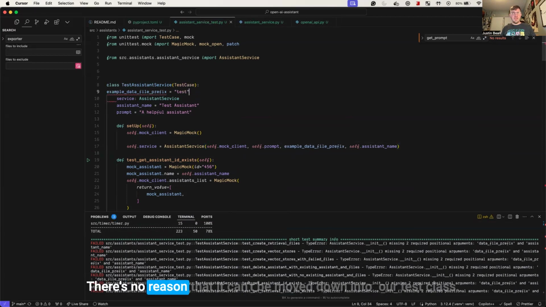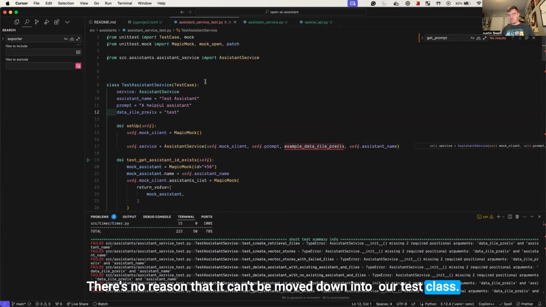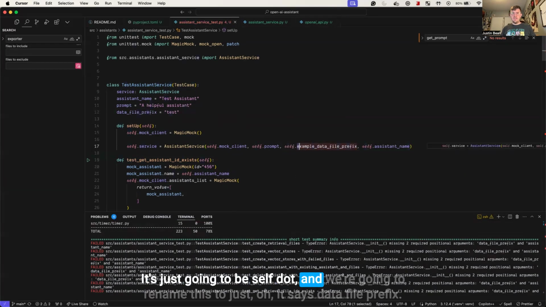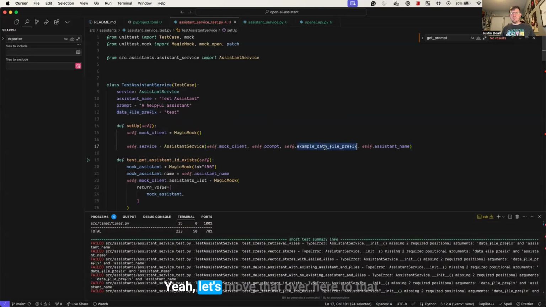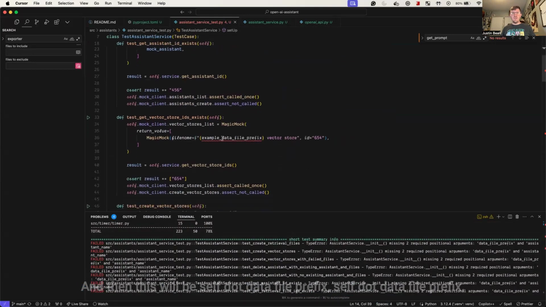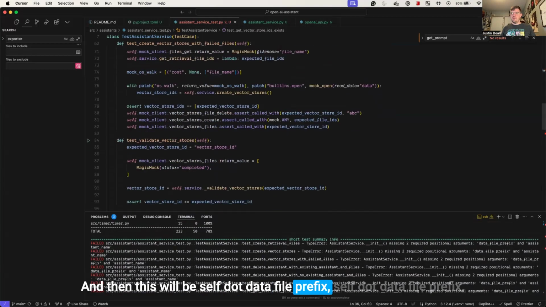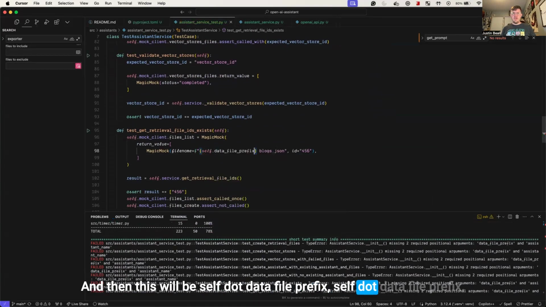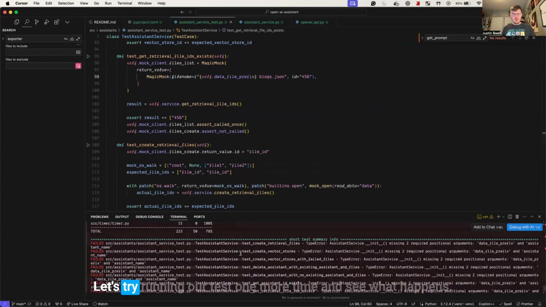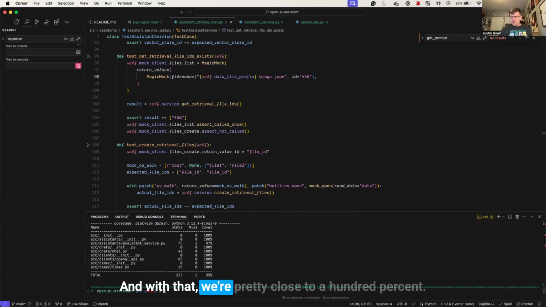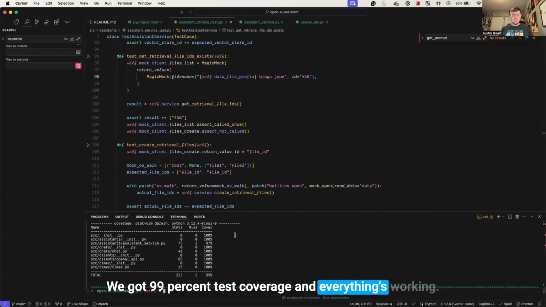With that, there's no reason that it can't be moved down into our test class also. I'm going to do that. Maybe self dot, we're going to rename this to just, oh, it says data file prefix. Yeah, let's move that over here. And then this will be self.data_file_prefix, self.data_file_prefix. Let's try running our test one more time and see what happens. And with that, we're pretty close to 100%. We got 99% test coverage and everything's working.